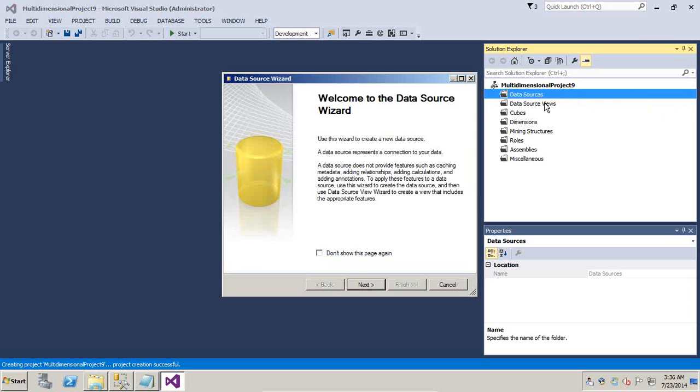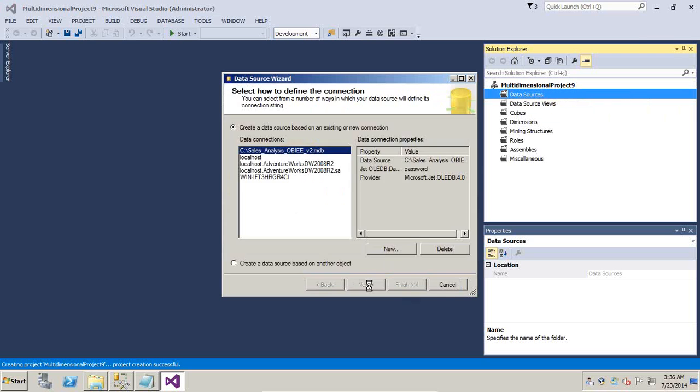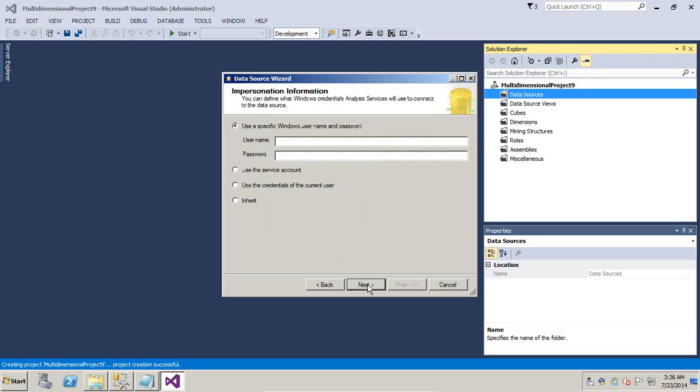I'll create a new data source. Follow this wizard step by step. I already have a set of connections. You can create a new connection as well. It's up to you. I'm going to use an existing connection which works on top of my localhost AdventureWorks. I logged in with SA as a credential. Click next and specify credential. I would be logged in as SA.